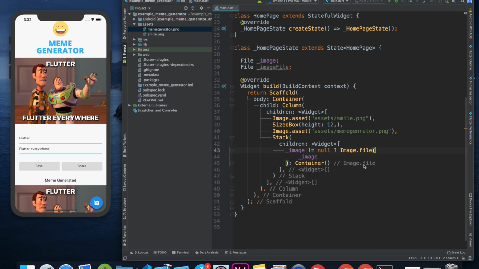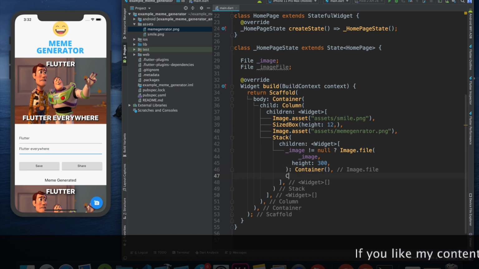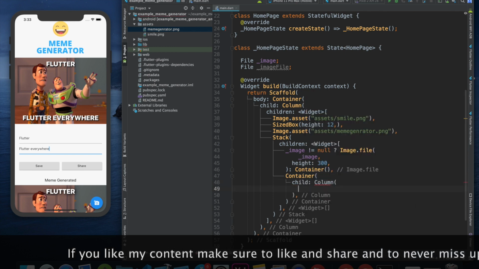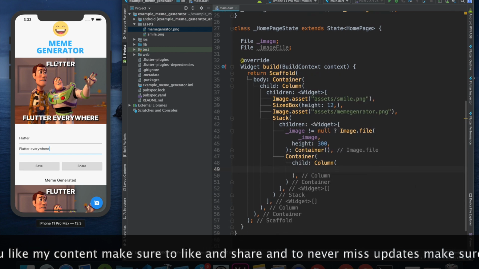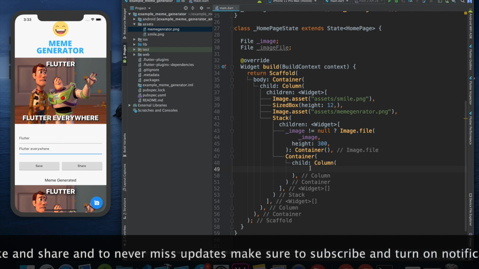okay, am I in the correct place? This is the Image.file. I think the height can be given. Okay, so we can say 300. Okay, and this is the container. After that we will have another container, or you can directly take a column, but it's just much more comfortable because you can give it padding and stuff if you require, because we need a bit of padding. We'll see. Okay, so we have a column.